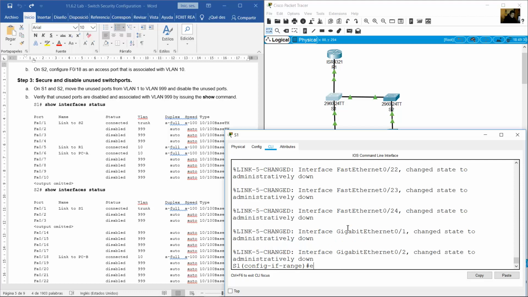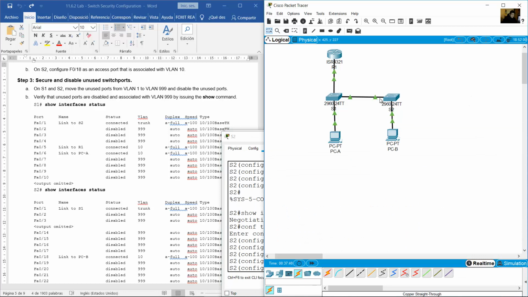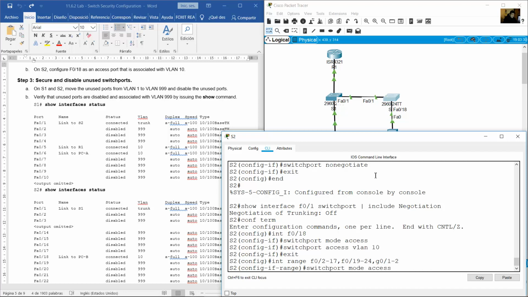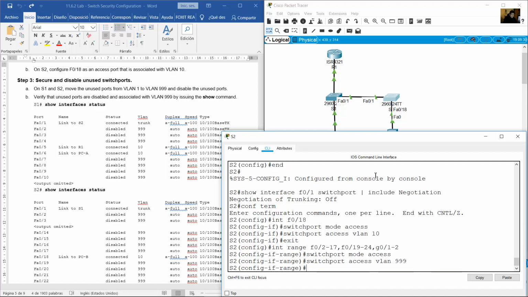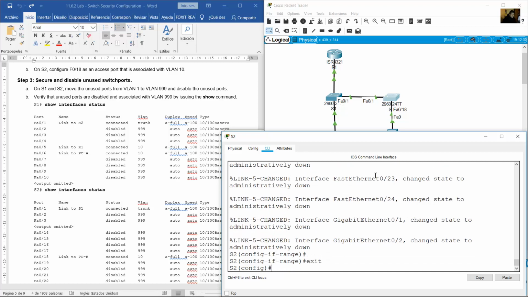Okay. Exit. Go to S2. What ports are in use on S2? 1 and 18. So select all unused ports. Interface range. From 1 is in use, from 2 to 17. 18 is in use, and 19 to 24, and gigabit 0/1 and 0/2. Enter. Switchport mode access, switchport access VLAN 999, parking lot VLAN. Shutdown. Exit. Okay, very good.